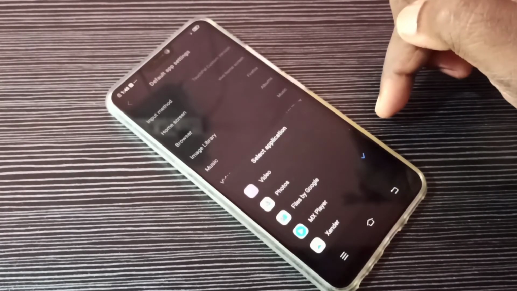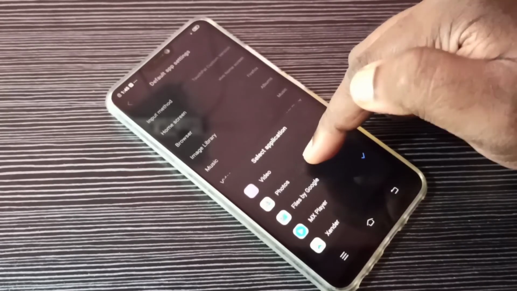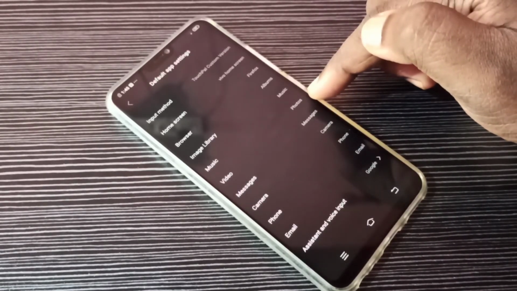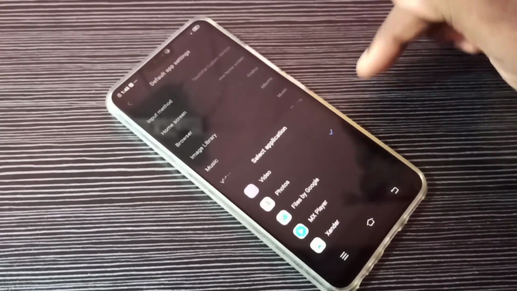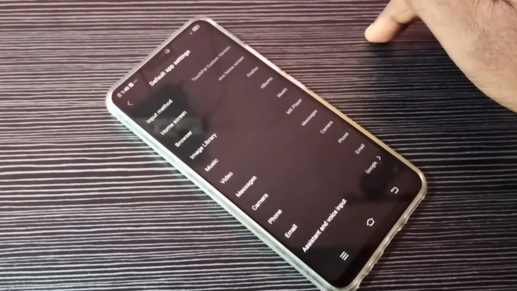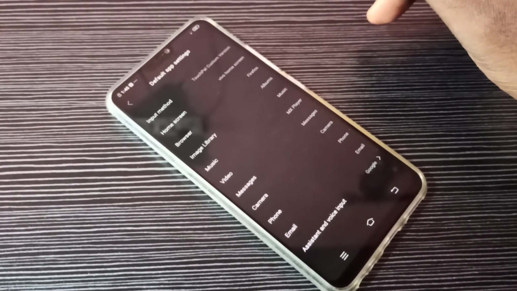So let me change to Photos. So now I change the default video player app to Photos. If you want to switch back, again tap here, and you can tap MX Player. So this way we can change the default video player app.